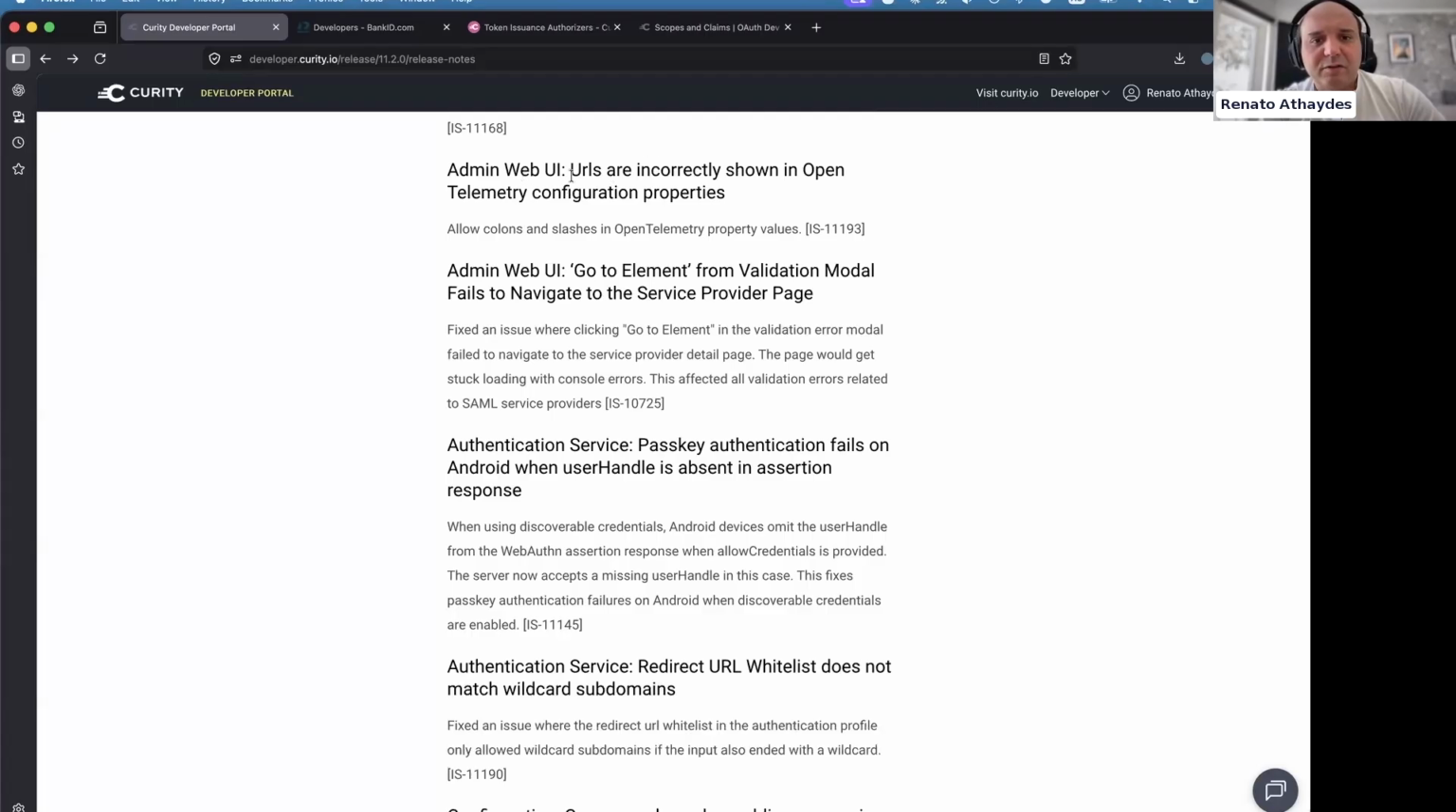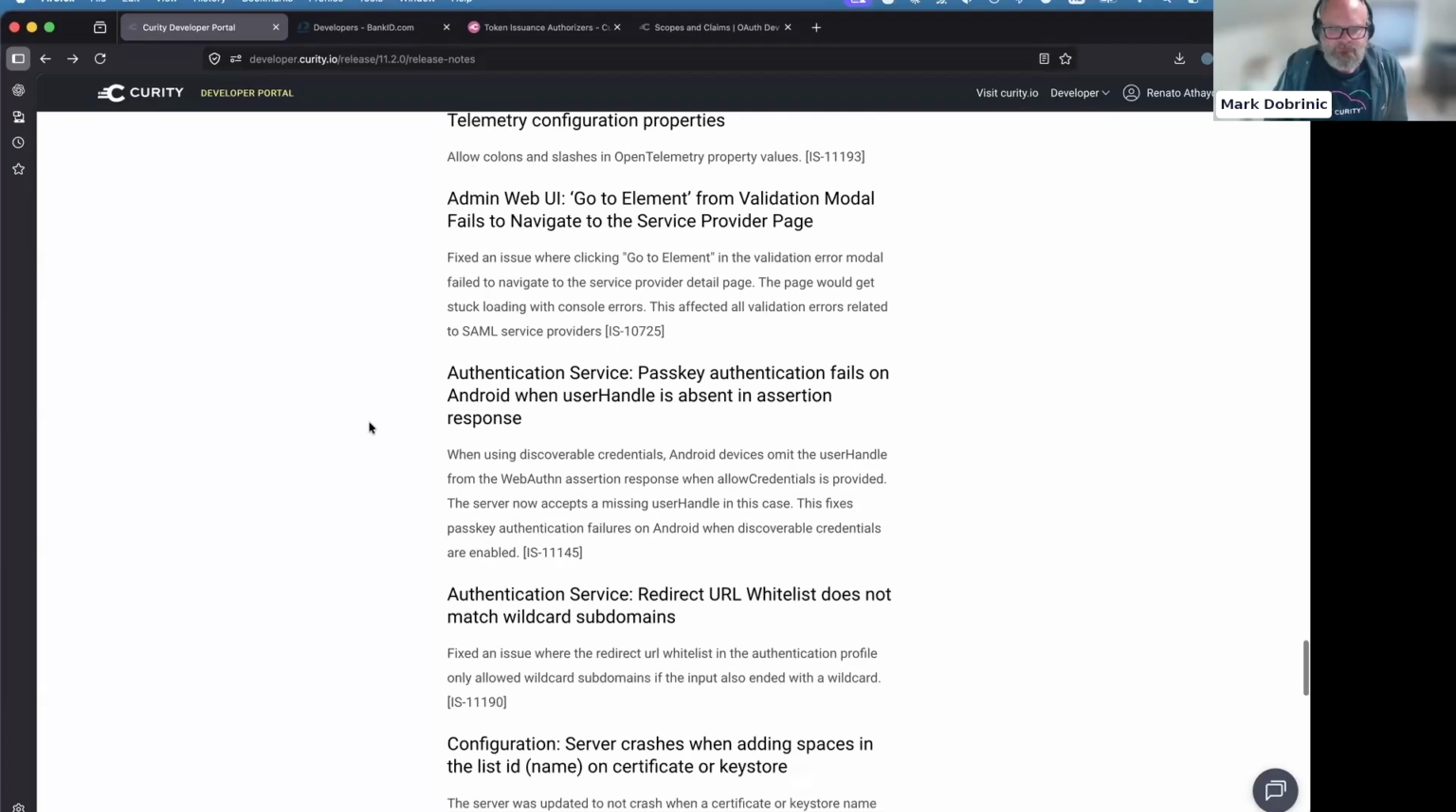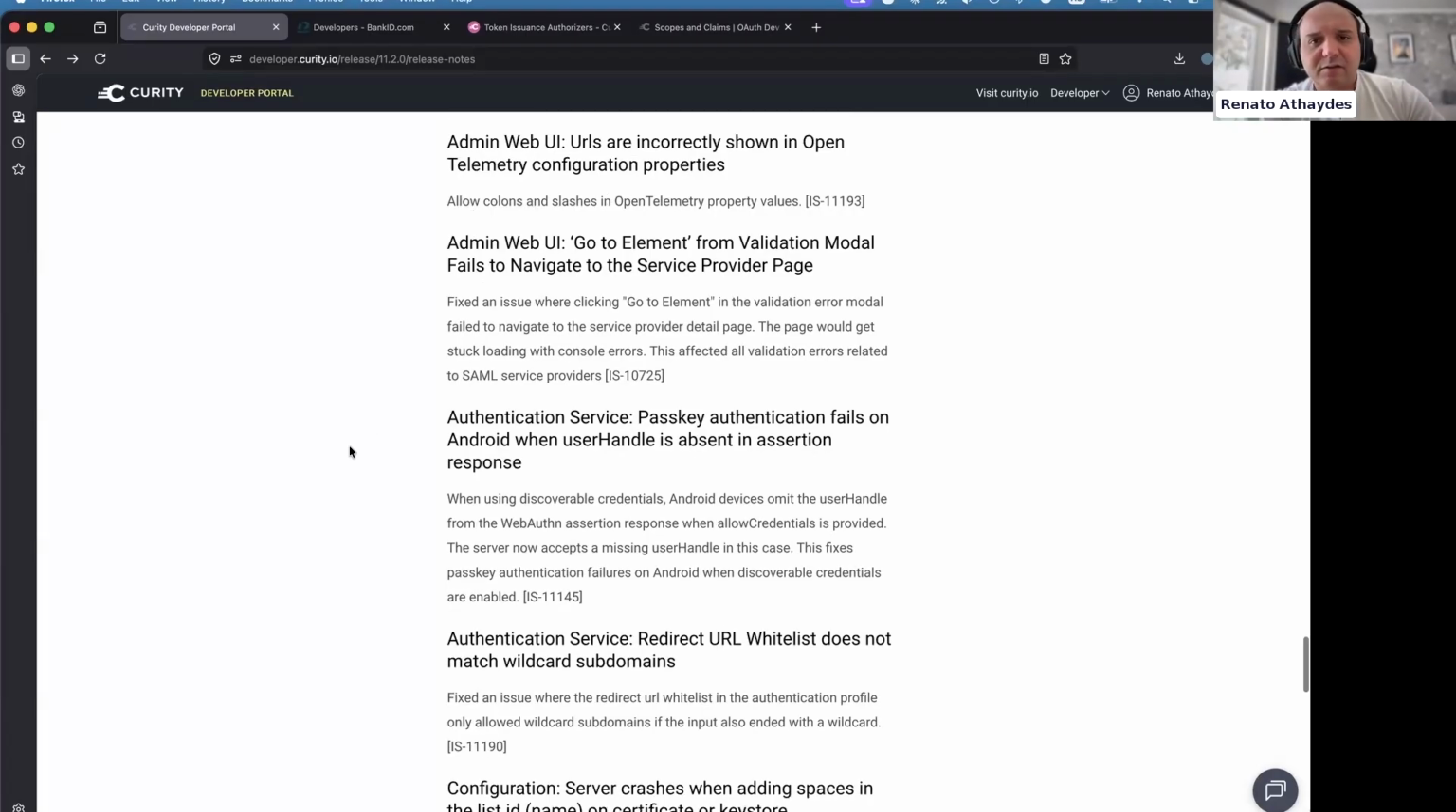URLs incorrectly shown in the OpenTelemetry configuration properties. I think it's related to format. I think certain characters were not shown correctly.